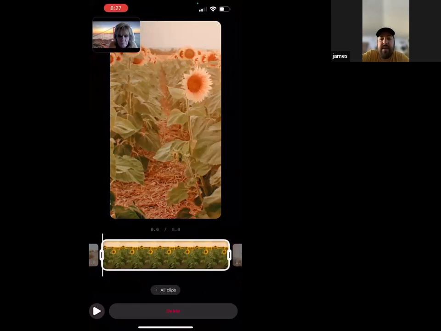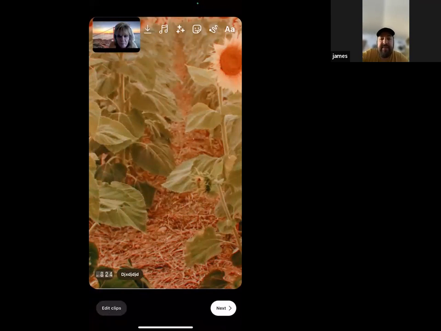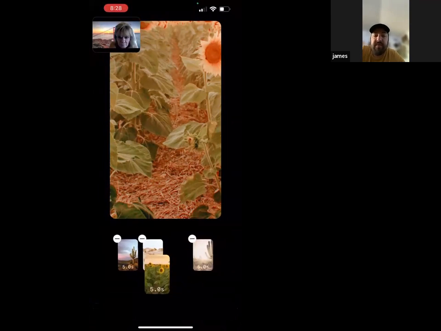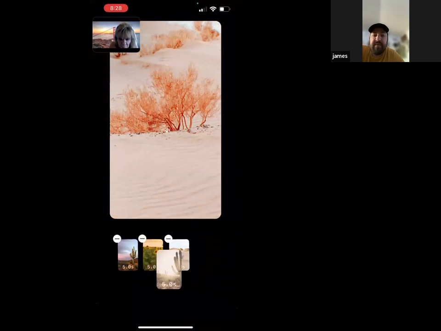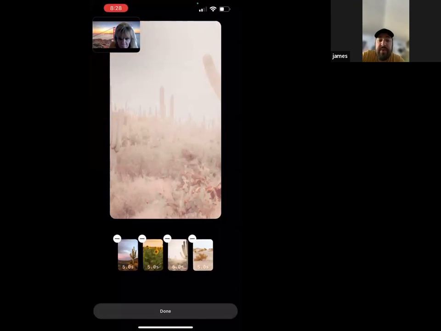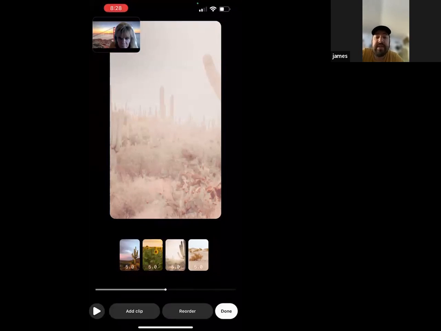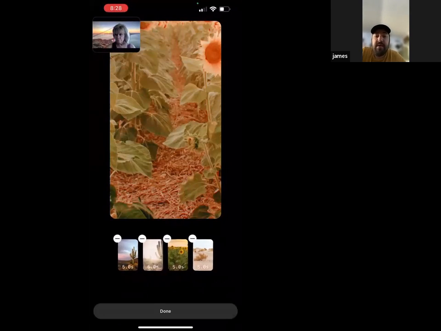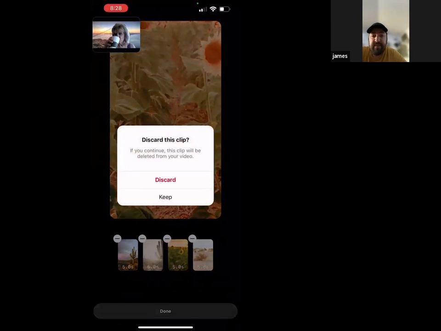And then lastly, if you go to edit clips, you have the option to reorder your different frames. So you can click reorder, and you can move these from left to right, right to left, and however you want to reorder those. You can also just click and hold each frame, and it can do the same thing. You have the option to delete tracks. If you want to just click that minus, you can delete a certain part of that video.